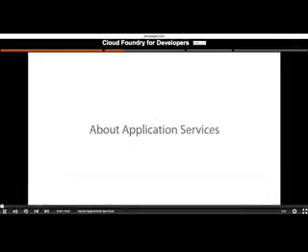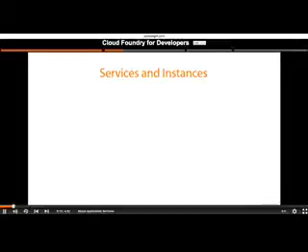Let's talk now about application services. These are the sort of network attached sort of feeling services, right? Remote services I'm attaching to my application. How do they work? What does it mean? How do I do it? So let's talk about services and instances.